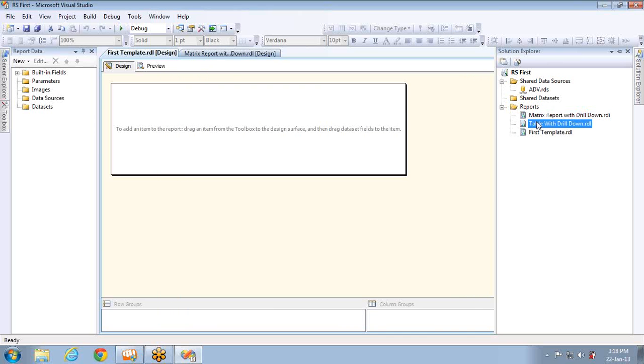You can see the matrix report with drill down and table report with drill down were generated using report wizard. Now this is the first report. First Template is the name of the report that I have given, where we are going to use report template rather than report wizard to generate our reports.